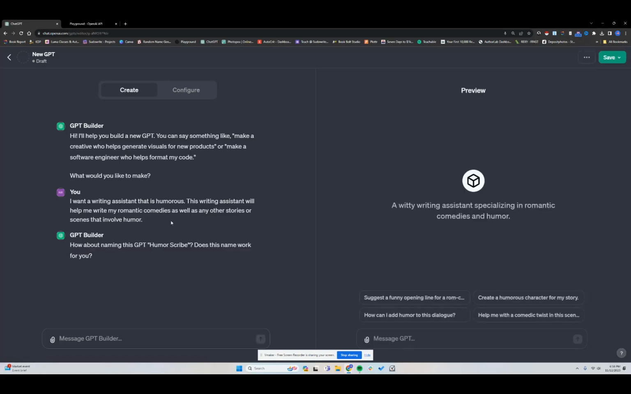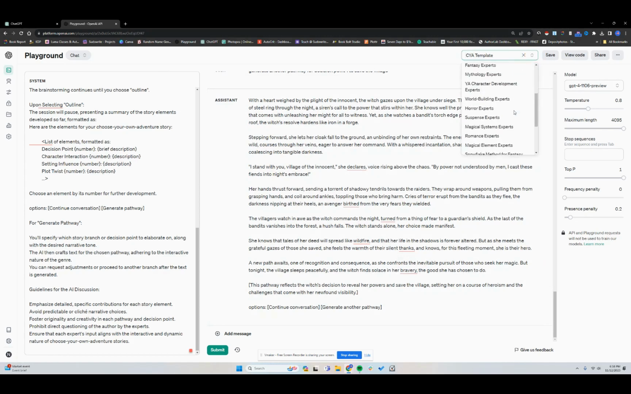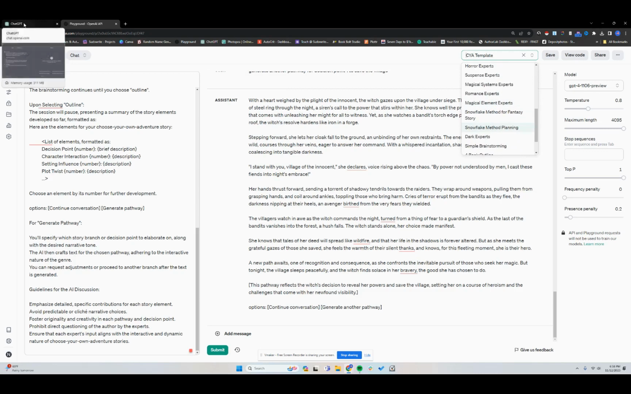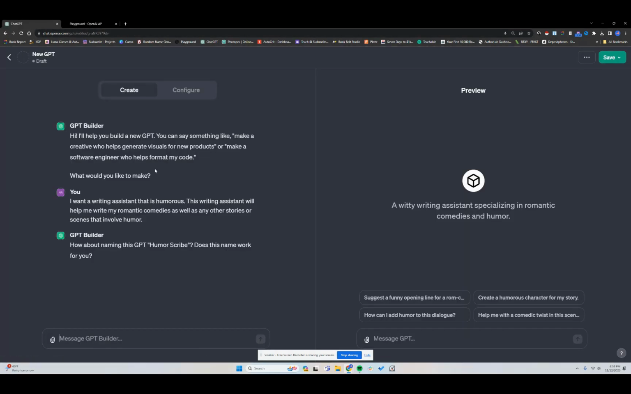Now, the good thing about these GPTs is you can make them general, to where they're covering essentially your whole fantasy novel. You can make it a fantasy expert helping you with your magical system and your world building. You can see in my Playground, I have my world building experts and my magical element experts. With a GPT, I could do it too. So you can make it an all-in-one, or you can ask it to be very specific.